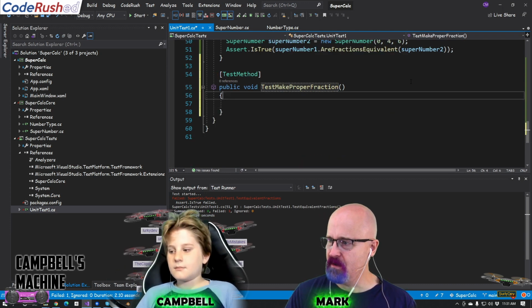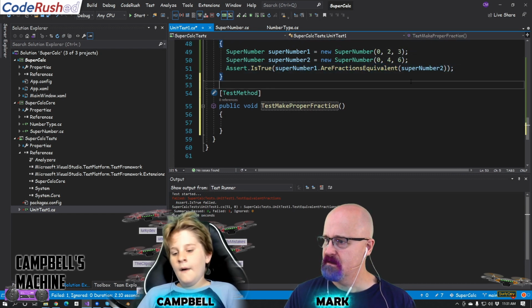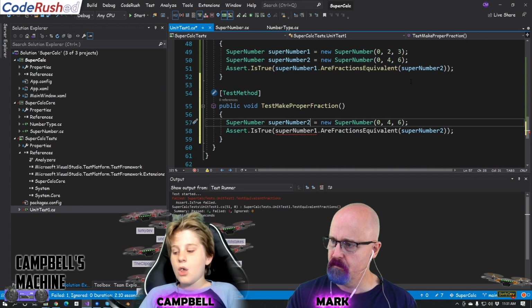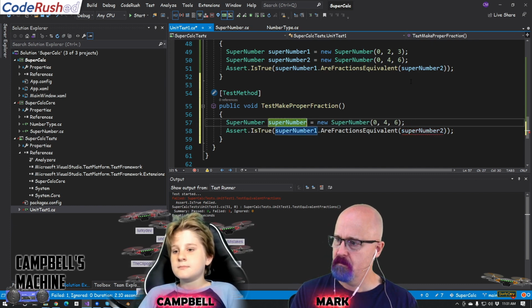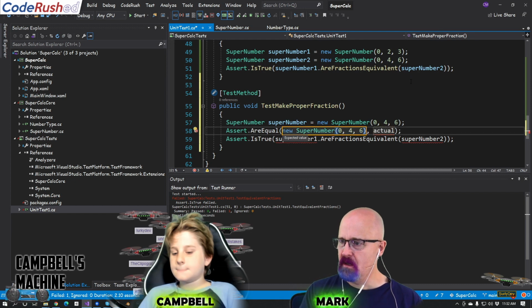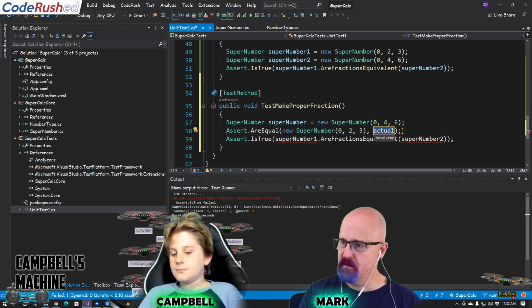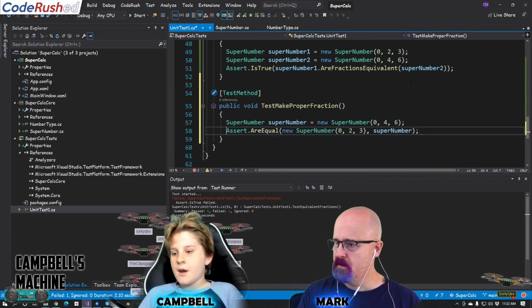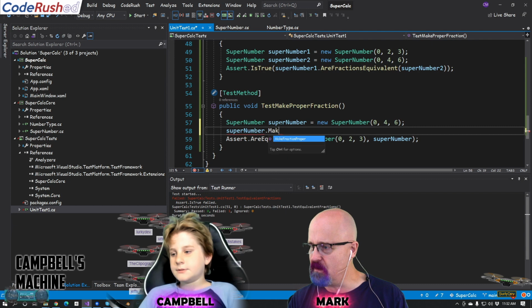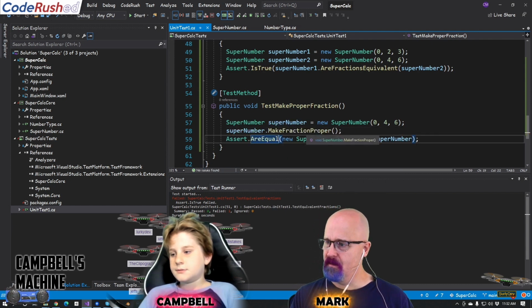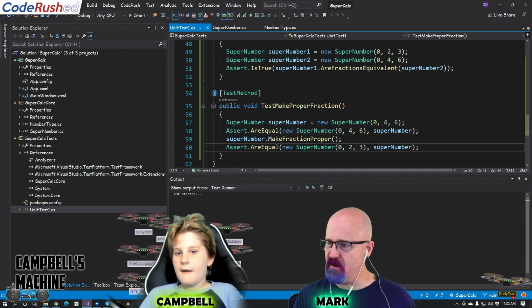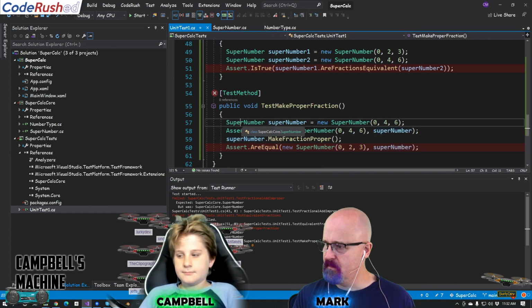Fraction. And I want to have that look kind of like, let's just do this. We're going to R equals, insert equal, 2 and 3 with SuperNumber. That's what I want. This is going to fail. Well, actually, that's okay to fail, but what I want is when I call make fraction proper, I want this to pass. Well, I want them both to pass, but I'm expecting it to fail right down here.